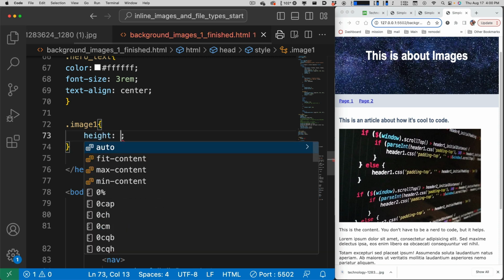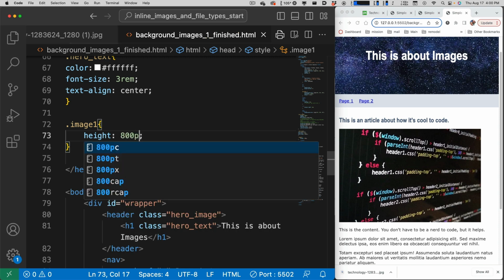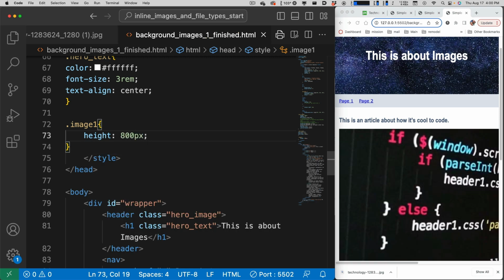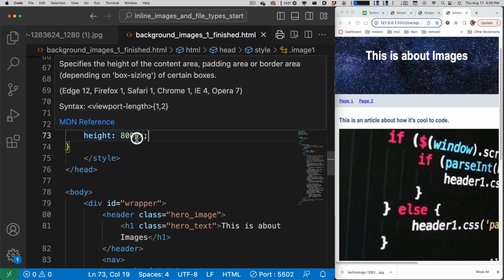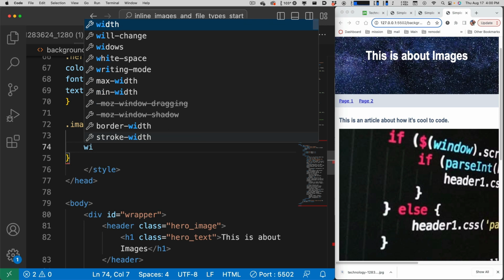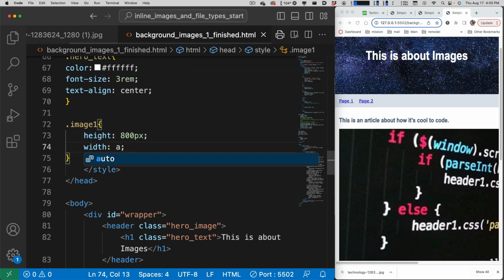So I could put height in here. I can say height of 800 pixels. And this is where you do have to say pixels. Now it's 800 pixels wide, so it changed the size. And then I would probably put width auto, just to make sure that it doesn't change the aspect ratio.